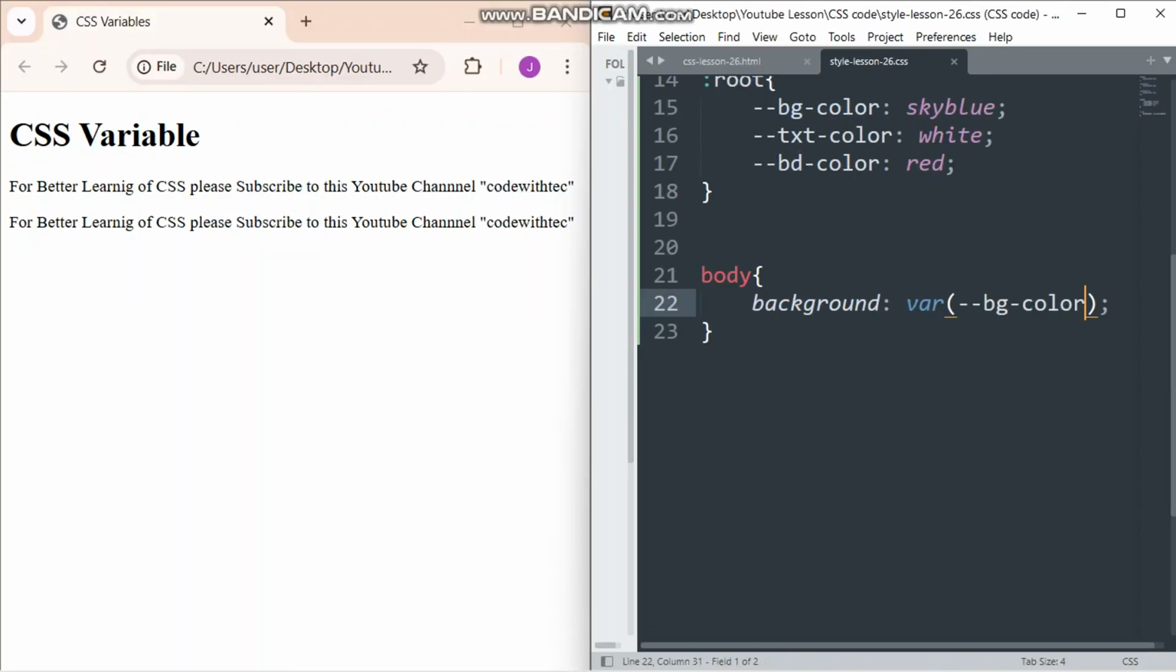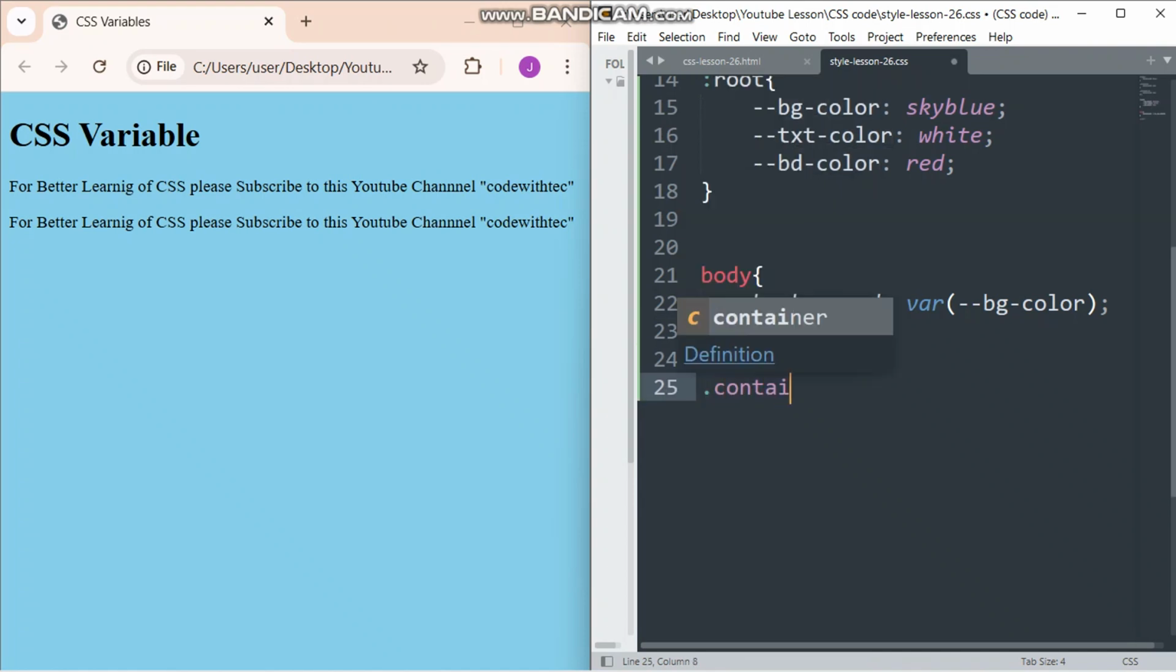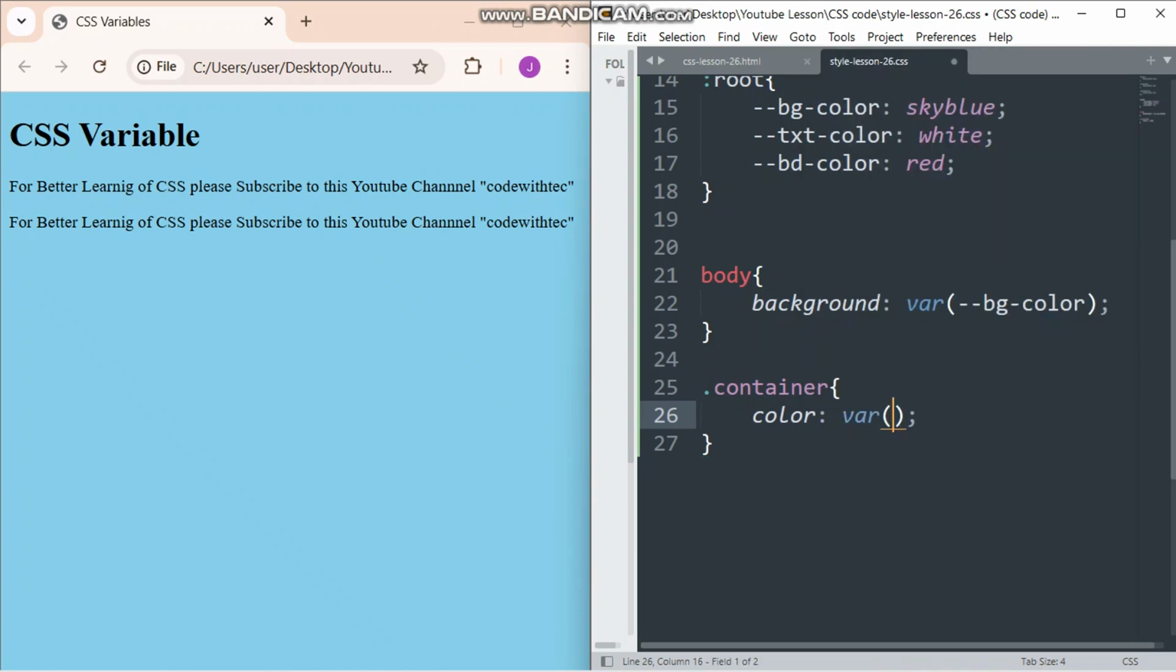If we push this on the side and refresh this, now it changed to sky blue because a variable here called bg color has been assigned a value of a color called sky blue. Now if we come down and say .container, we want our .container color, and then we say var, txt text color. Please do not forget to create the double hyphen at the beginning, else they won't work.